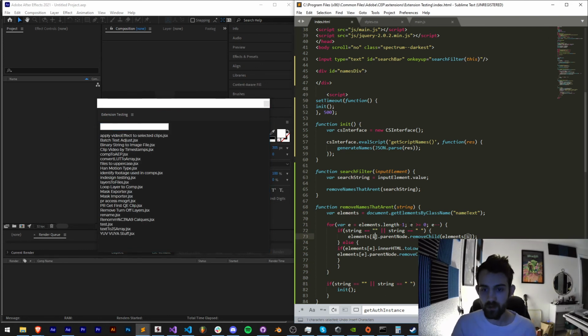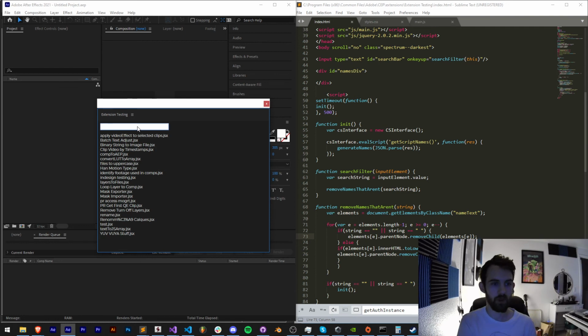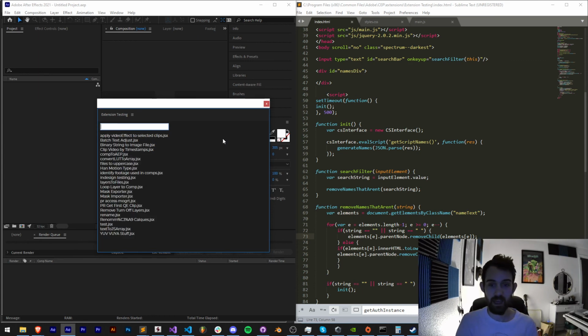The error here is that I'm using i instead of e as my index. So now if we run this, type in batch, and we get our batch scripts. If I remove it, it's going to load everything back up, and now we should be able to avoid this continually loading error. So now if it's empty, it's going to load up all the elements. If we start typing in maybe InDesign, we can get all of our InDesign scripts, and then you can start adding functionality like being able to launch these and things like that.